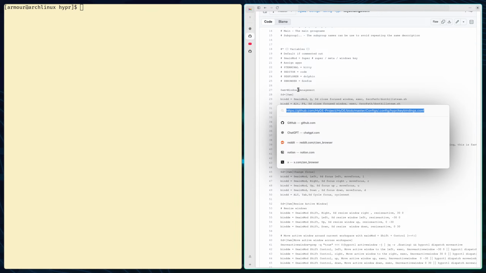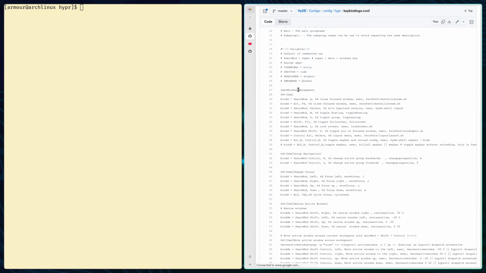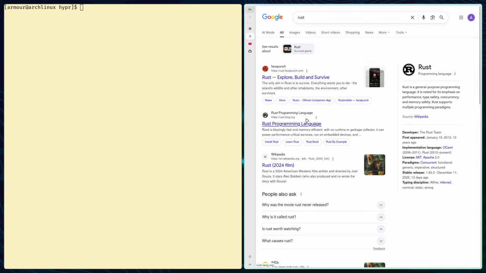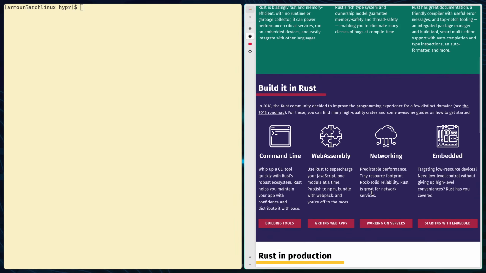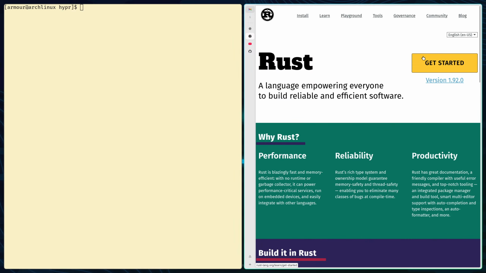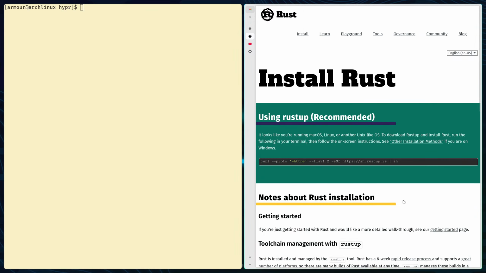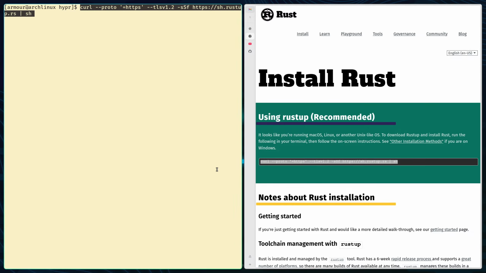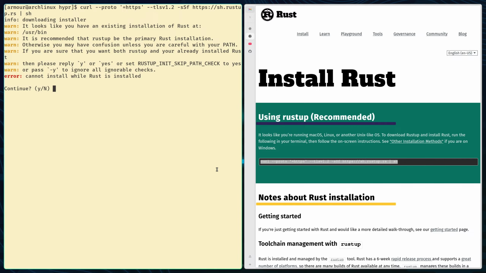Okay, so let's get Rust installed. Rust, the programming language, not the game. Get started, install. There we go. It's just one little command, which is one of my favorite things. Just run that and you start getting Rust installed.